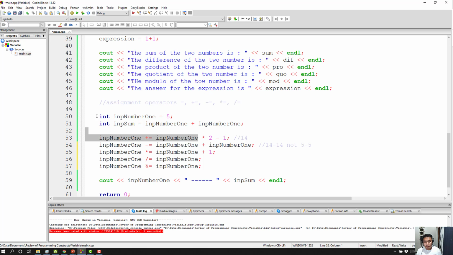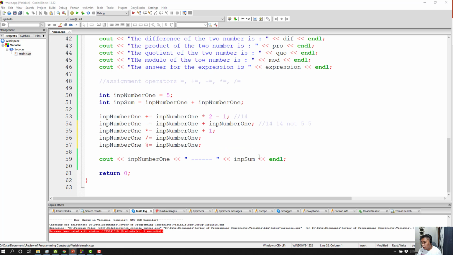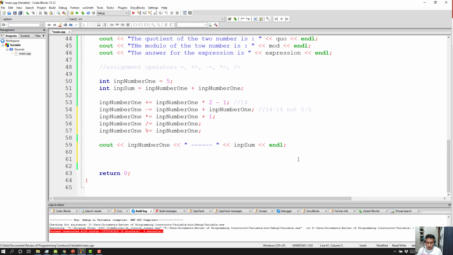Okay, then the last part that I am going to teach you now, the second to the last, is multiple declaration and initialization. So this is how you have multiple declaration and initialization. Okay, so it's very easy.